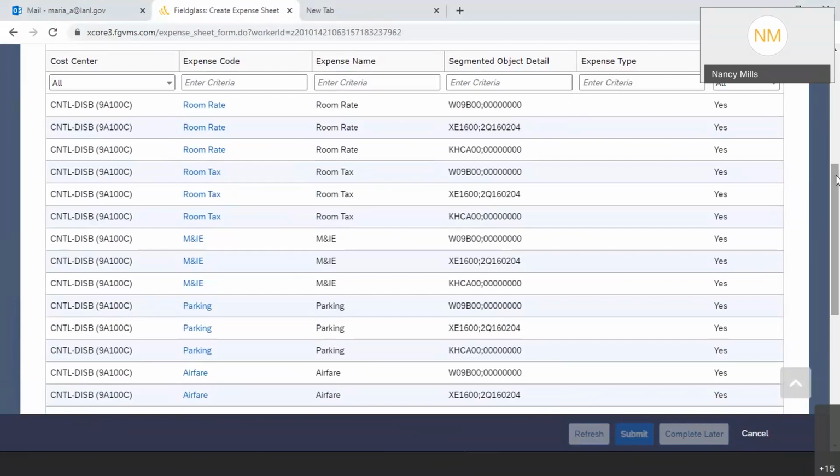That's fine. But the summary will be in Fieldglass. That will work. That's fine. So you'll have one summary expense submittal within Fieldglass with all the weeks attached that each have a certification on them. Correct. Okay, cool.